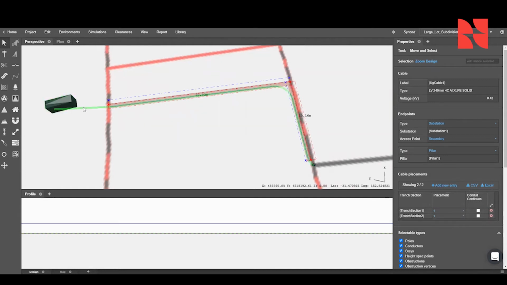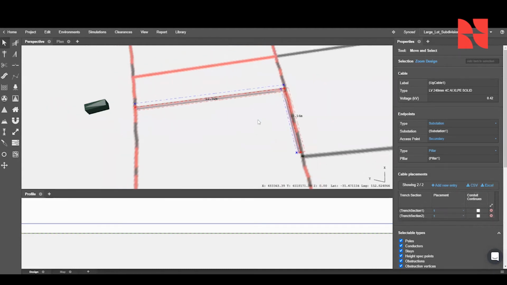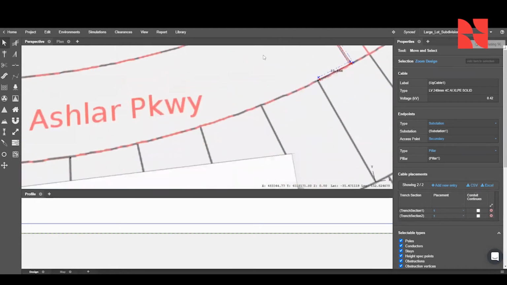The easiest way to do this is to first place the trench sections before the cables. So to do this, we're just going to add trenches along the front of the property boundaries, making sure that all the pillars are connected.